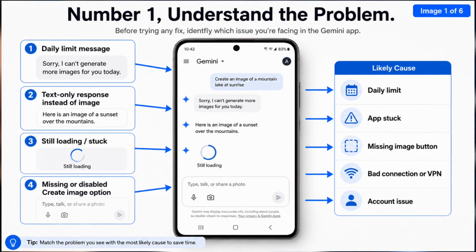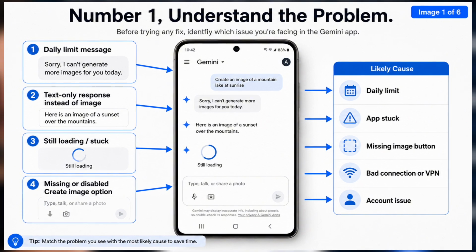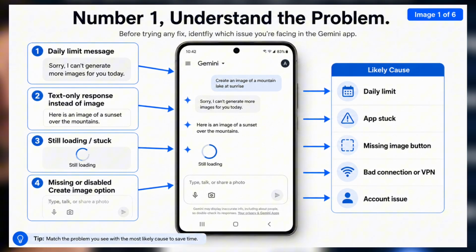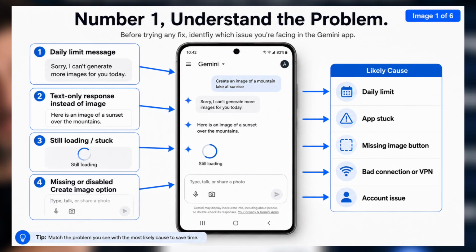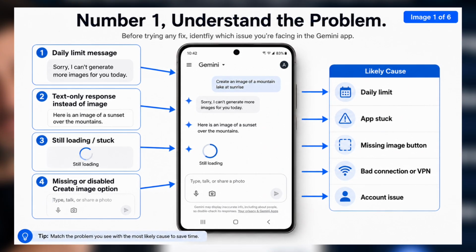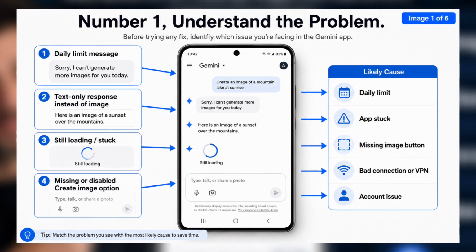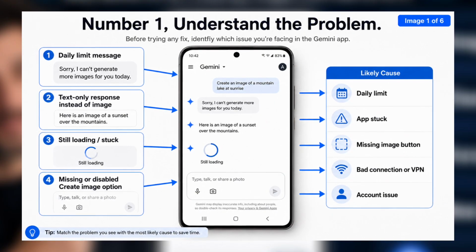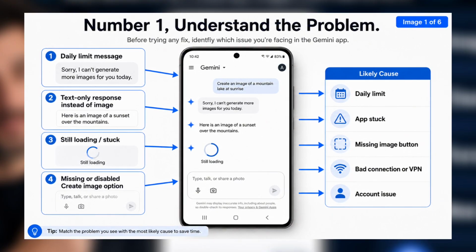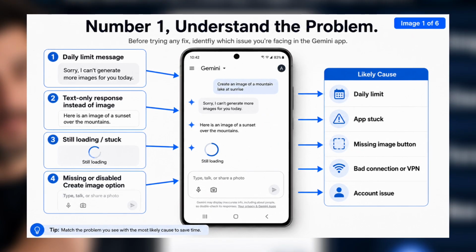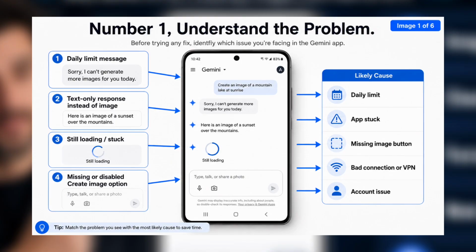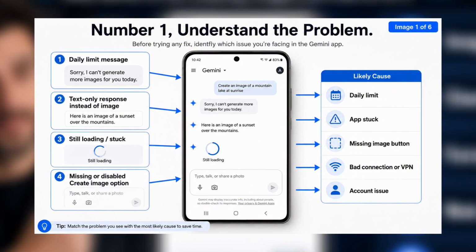Number 1. Understand the problem. When Google Gemini does not create images, the problem usually shows up in one of a few ways. You may see a message like, "Sorry, I can't generate more images for you today." Or Gemini may answer with text instead of giving you an image. Sometimes the Create Image option does not appear. The image keeps loading, the app freezes, or Gemini says it cannot help with that request. Before changing settings, first understand what kind of problem you have.